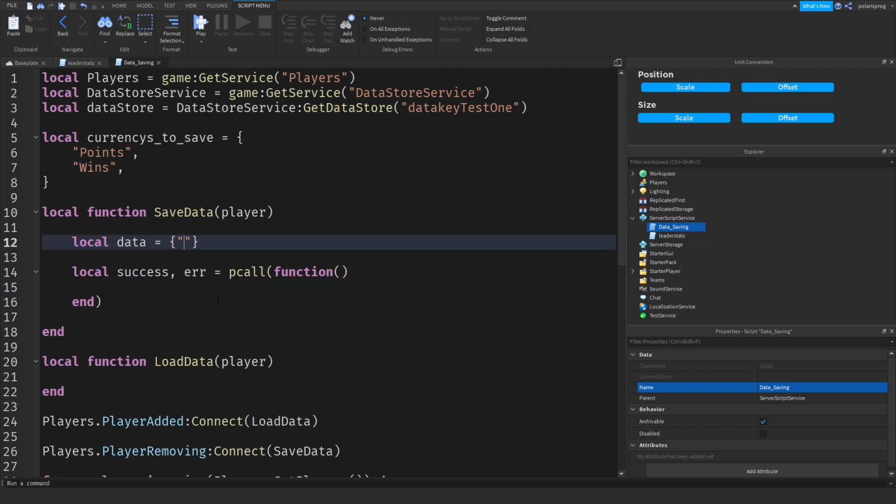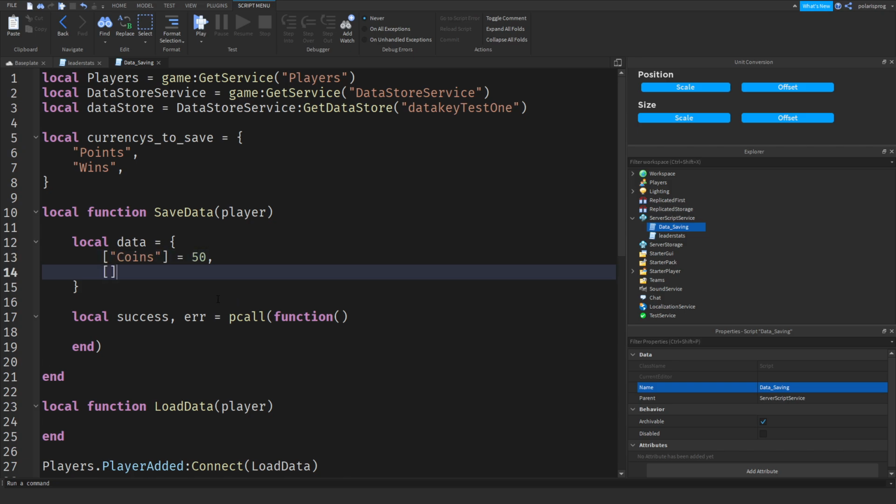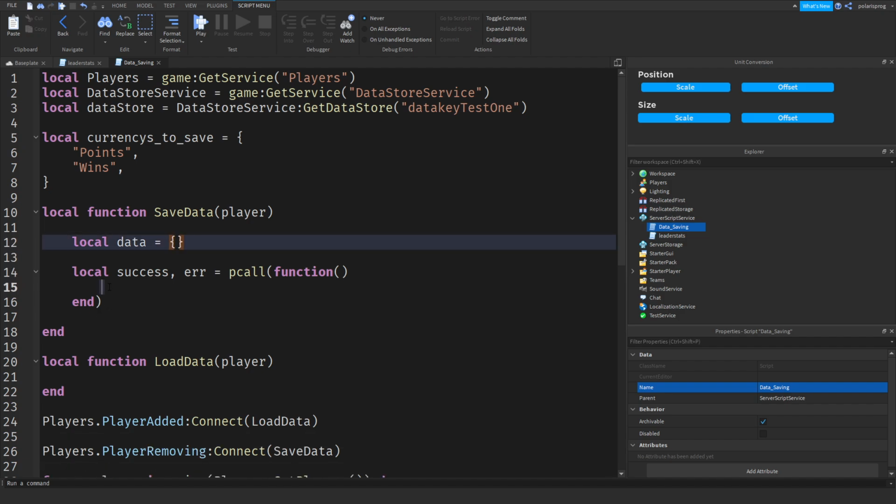We're gonna have coins. Well, let me show you how it will look. After adding the data, it will look like this. Coins is equal to 50, and points is equal to something like 25 or 150. But that's not what we want. We're gonna do that from the script because we don't know how many coins the player will have, or how many points, whatever you want to call it.